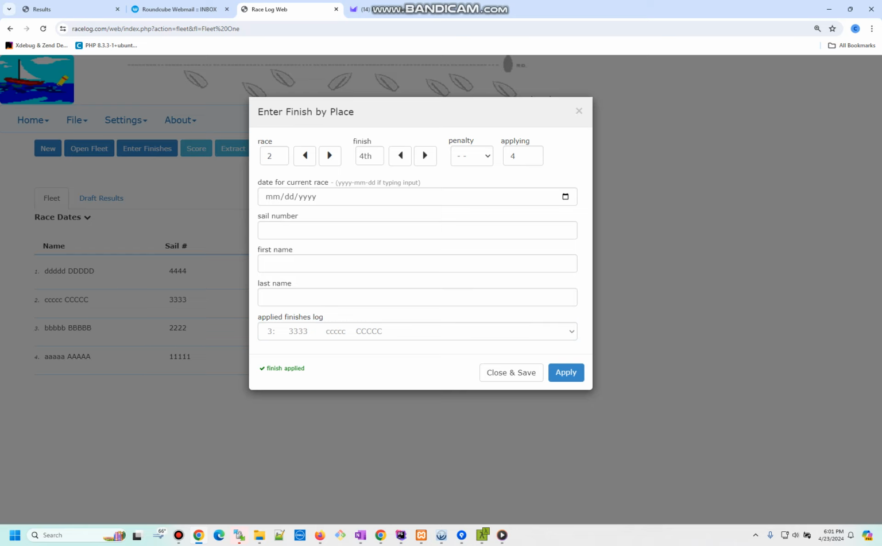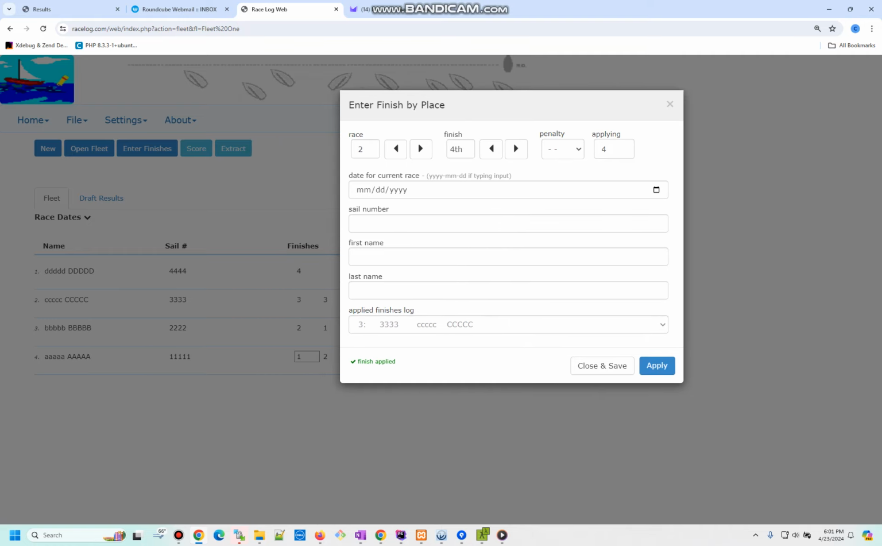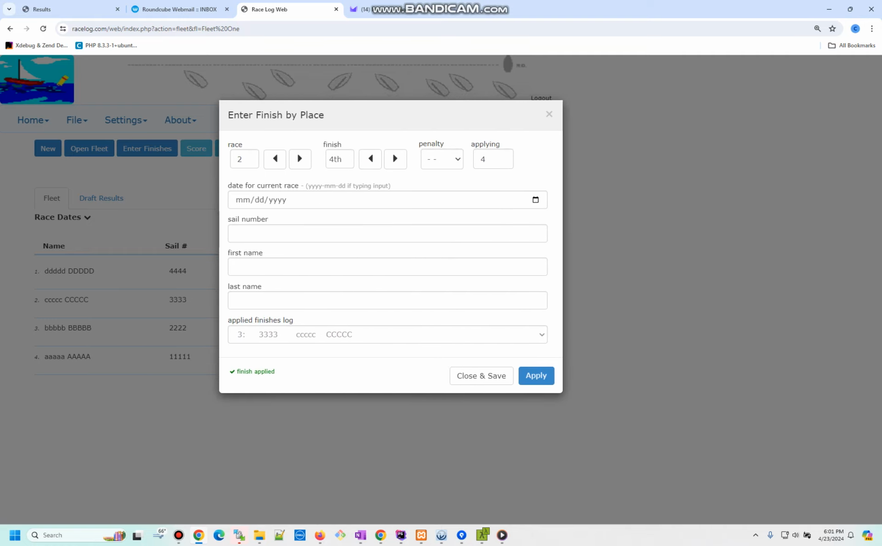And let's say we can't read the sail number on the last finisher, so let's enter their name. So that would be DDDD. So if I click apply, if the racer's there, it'll be added. If not, you'll get an error message. So let's enter EEE. Okay, racer not found, so we won't do anything with that one. Let's click to the next race.